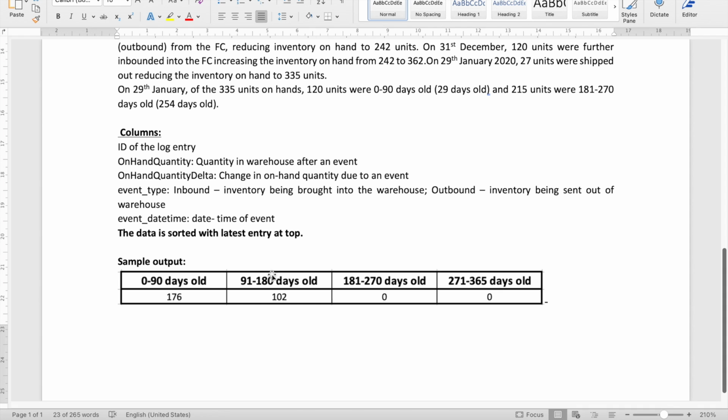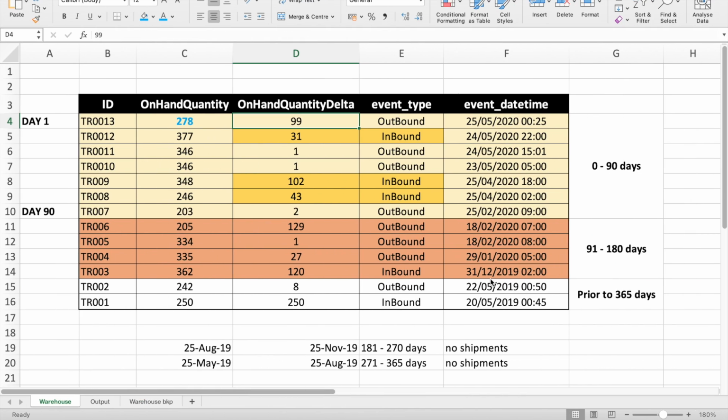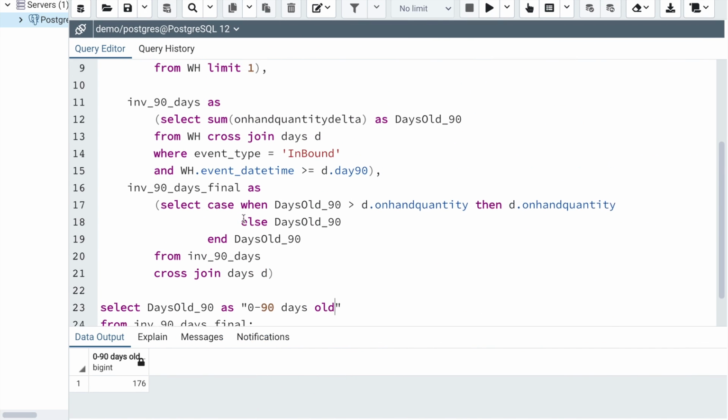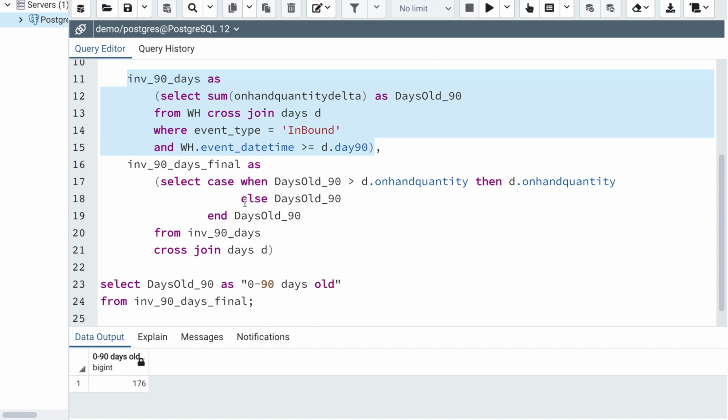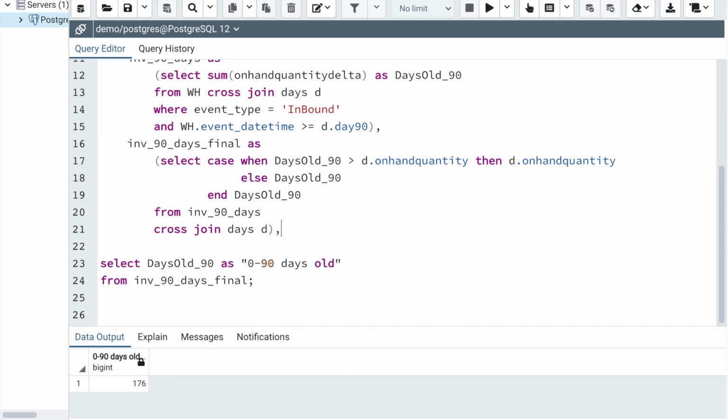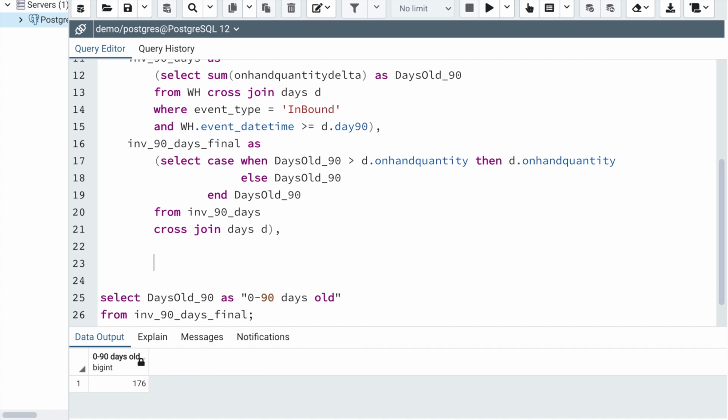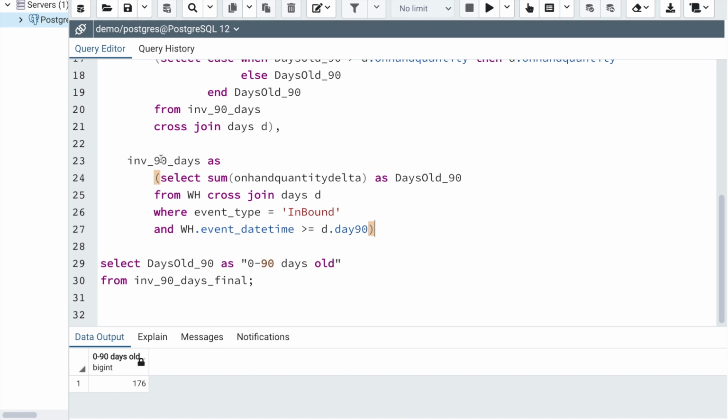Now we need to calculate the age of the inventory for all the other periods, that is 3 to 6 months, 6 to 9 months, and 9 to 12 months. So let's try to write the query. First, let's write the query for 91 to 180 days. I can almost follow the same logic. I'm going to copy the same thing for inventory 90 days, whatever we have written, and follow it for the inventories that have been lying in the warehouse for 91 to 180 days. So I'm going to paste it here, but instead of inventory 90 days, I'm going to mention 180 days.